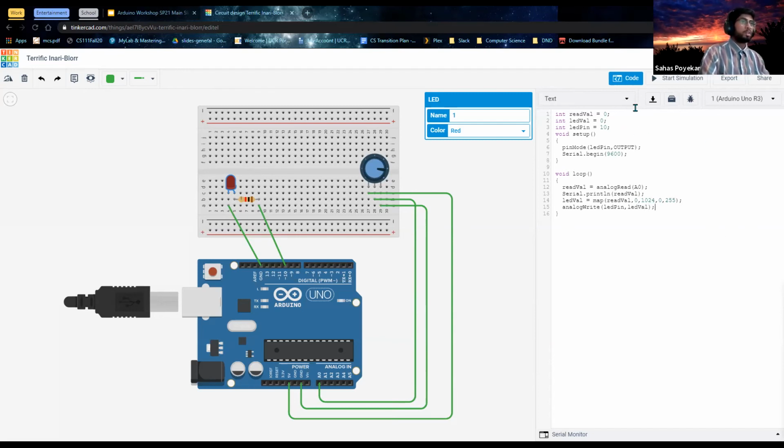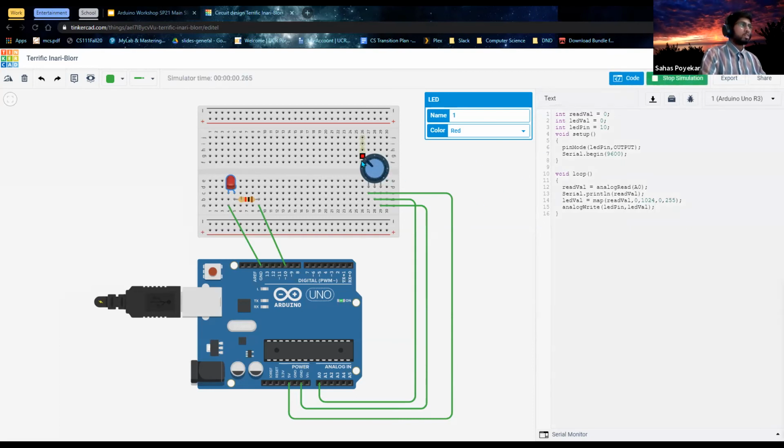If I run this, we can see that moving the potentiometer will adjust the brightness of my LED. When it's at 1024, or 1023 in this case, that's mapped to 255, which is the brightest state of my LED. Then when I bring it all the way down to 0, we can see that the LED is off because we mapped that to 0.